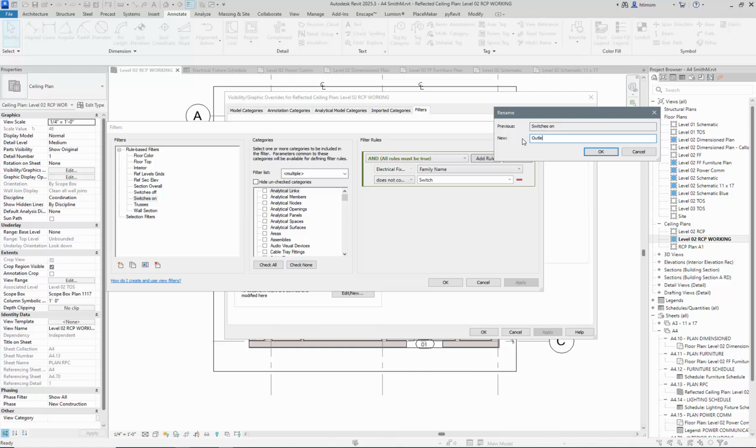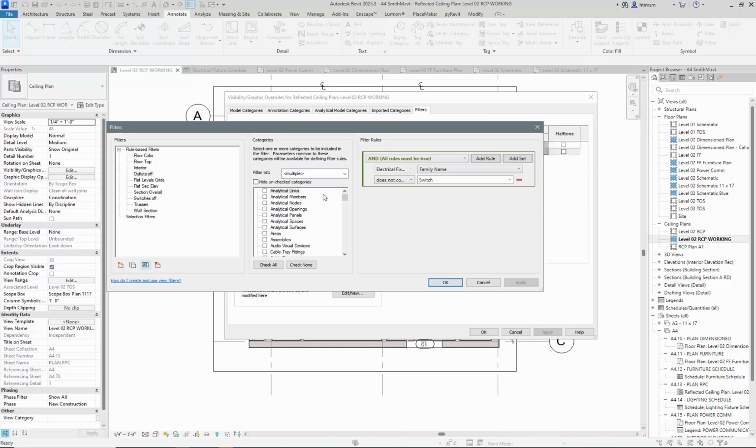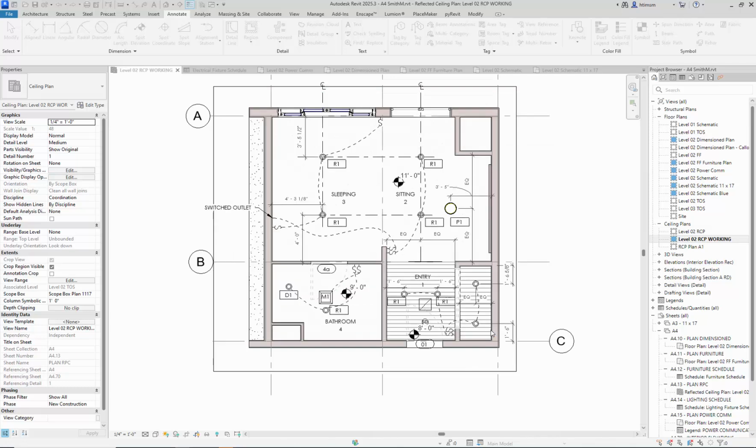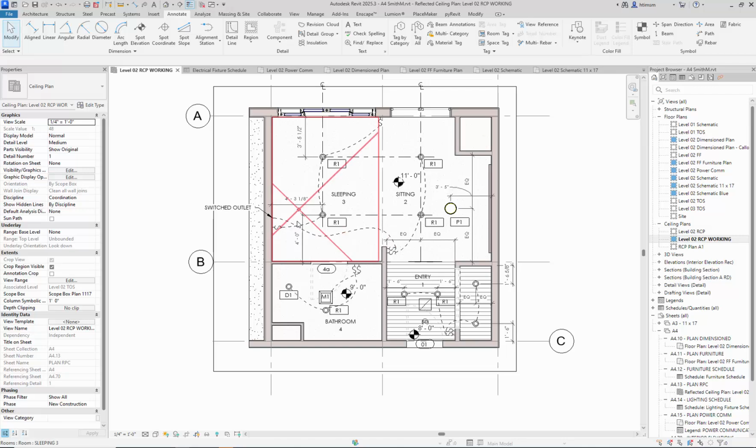So outlets off. Okay. And with the outlets off, what it does is it is the electrical fixtures and the family name. And remember last time we did contains switch, and this time we do not contain, does not contain switch. So it picks everything but the families that have the switches. And then you can turn the outlets off and leave the switches on, right? So that's that.